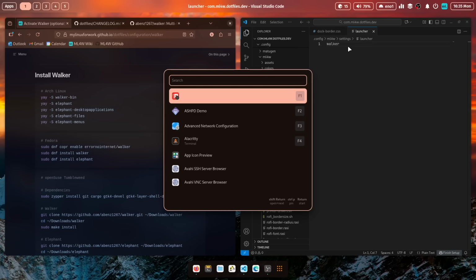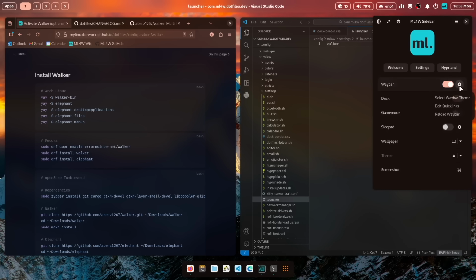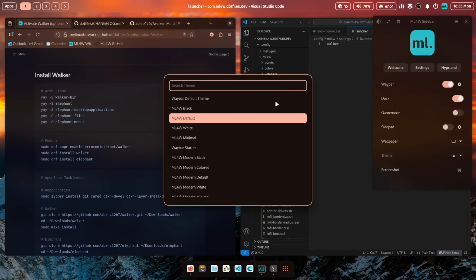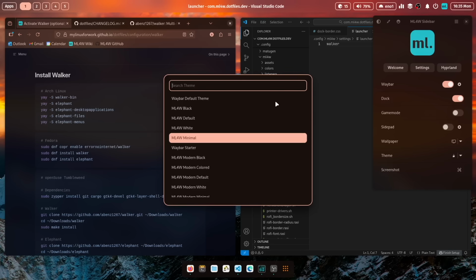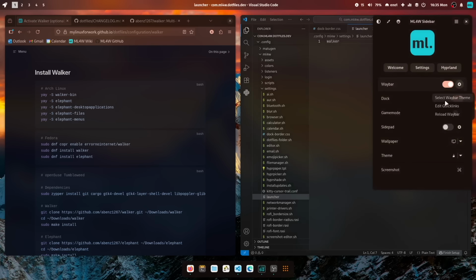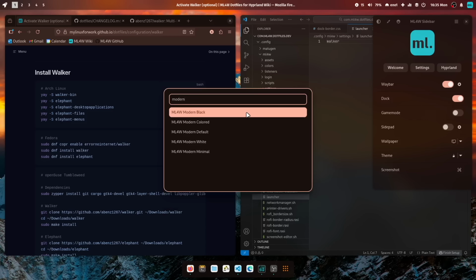And not only the application launcher, also the rest of the menus. Let's open here Waybar, select the Waybar theme, and you see here Walker will be used as the theme switcher. Yeah, and also here that works very well. This is the minimal theme. And back to modern default.